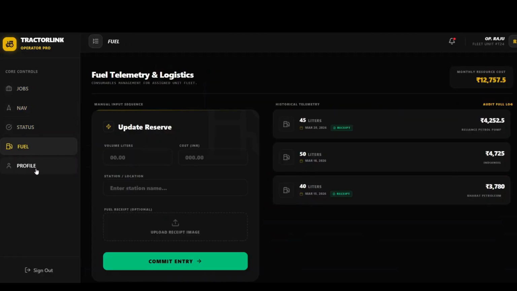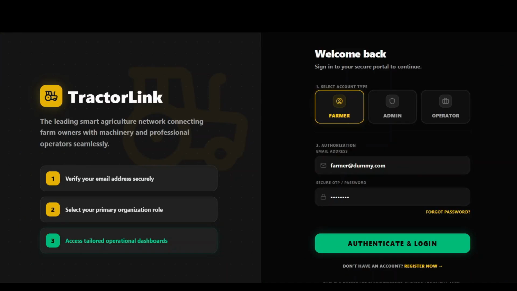secure and user-friendly solution. Thank you for watching this Tractor Link platform demonstration.